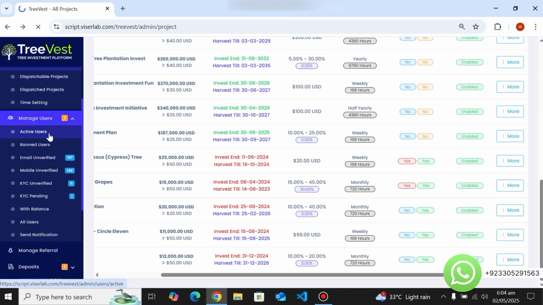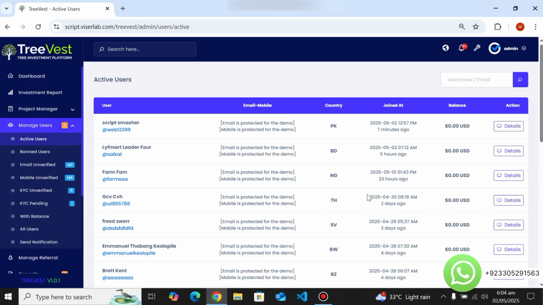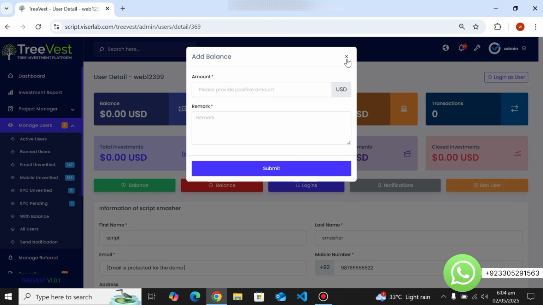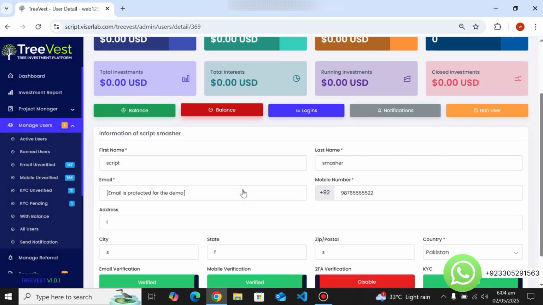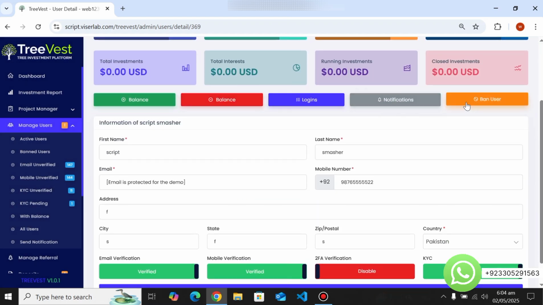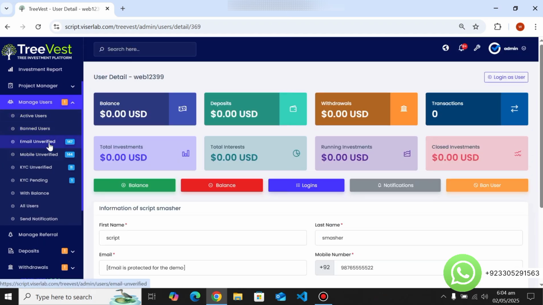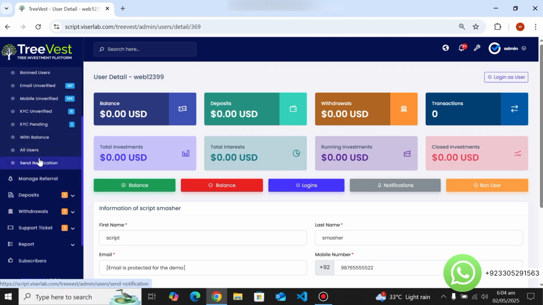Here is the user section, so you can view all the users on the website over here. Now if you want to edit any user, click on details, and you can add balance to the user account, you can subtract balance from the user account, you can manage them, you can log in as the user, and you can ban the user as well. So this feature is also here. You can view the email unverified, mobile unverified, and KYC unverified users, and you can approve their KYC. And here you can see all the users and you can send them notifications over here.